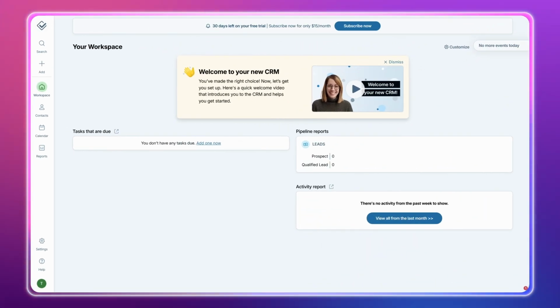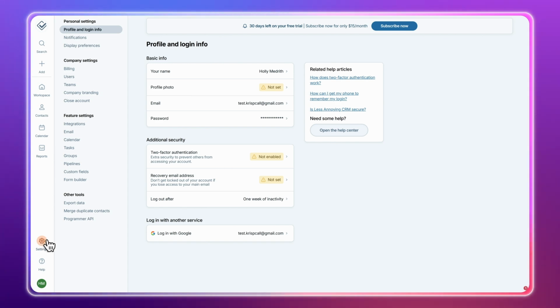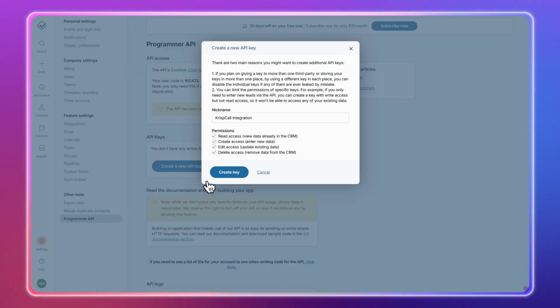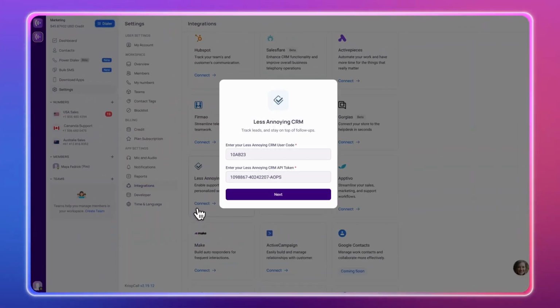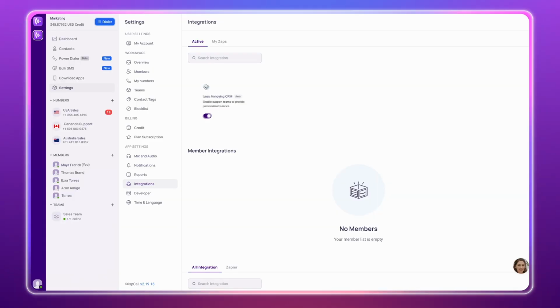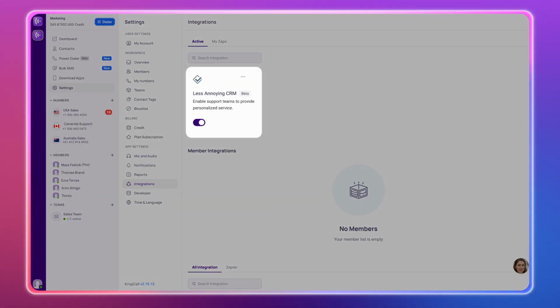Now, head to your Less Annoying dashboard and go to Settings. Click on the Programmer API and create an API key. Copy the details to the KrispCall account and press Next. It's done. Your integration is complete.